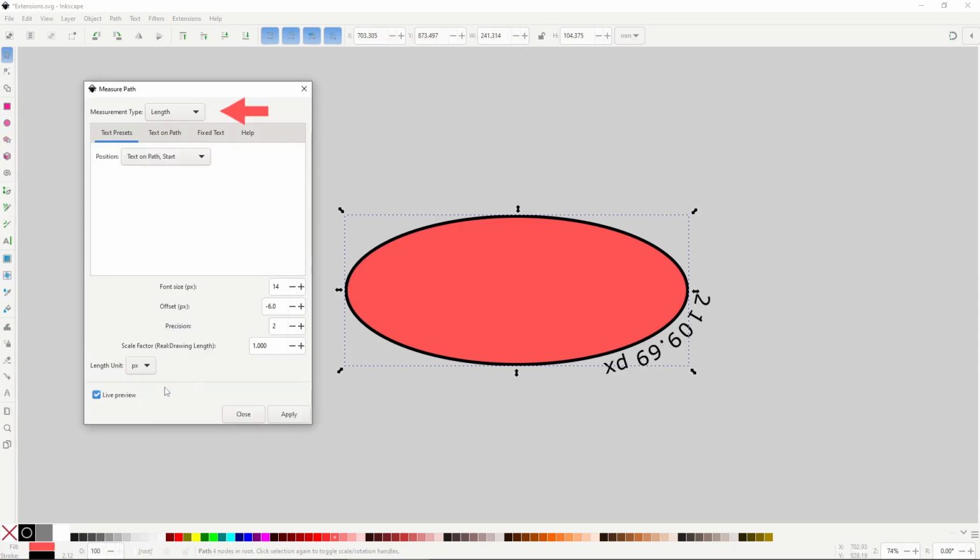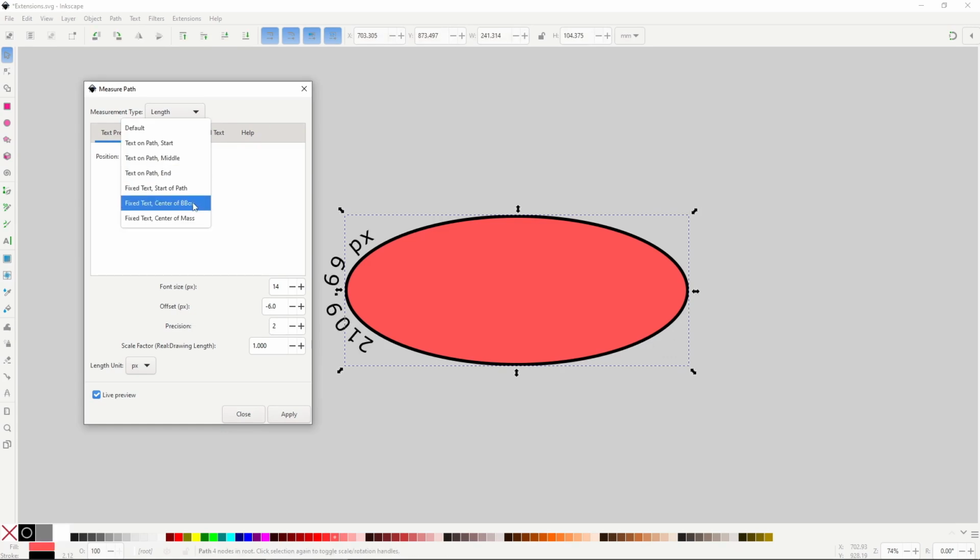Measurement type lets you select the type of measurement. Like I just said, you can pick between length, area, and center of mass, which will be displayed as a little cross in the location where the center of mass of the path is. You can set the location of the text with these tabs. You can set it to be either resting on the path or at a fixed location. With the first tab, Text Presets, you can select between different common presets, like the text starting on the first node or at the center of the bounding box. With the other two tabs, you can set the same options, but with more detail.